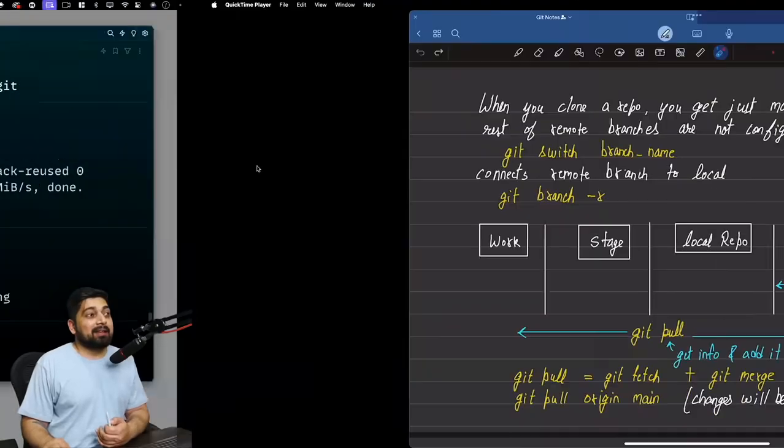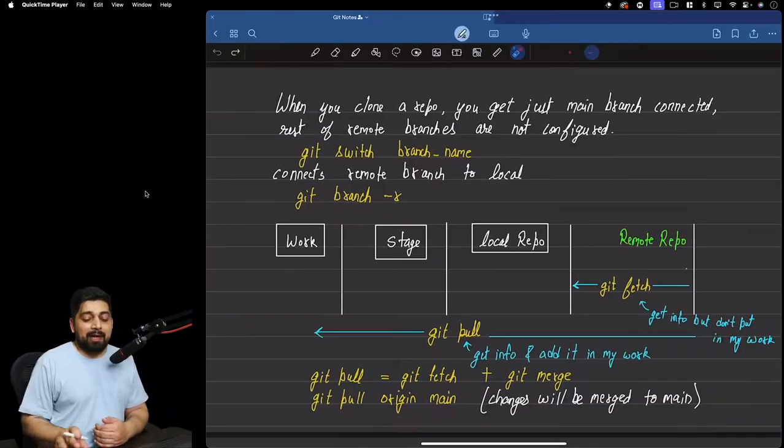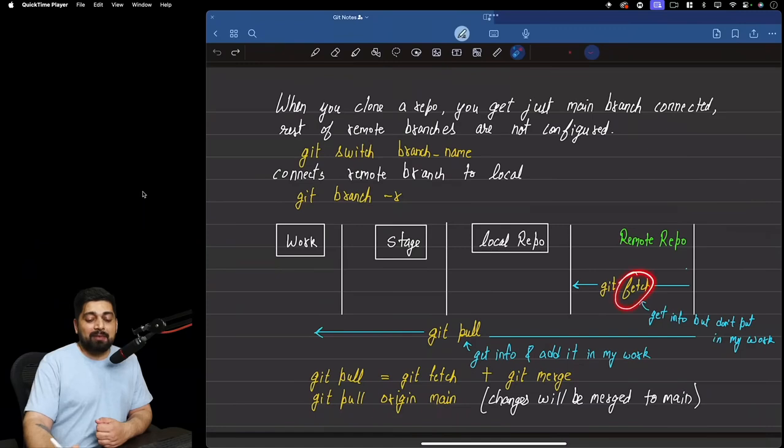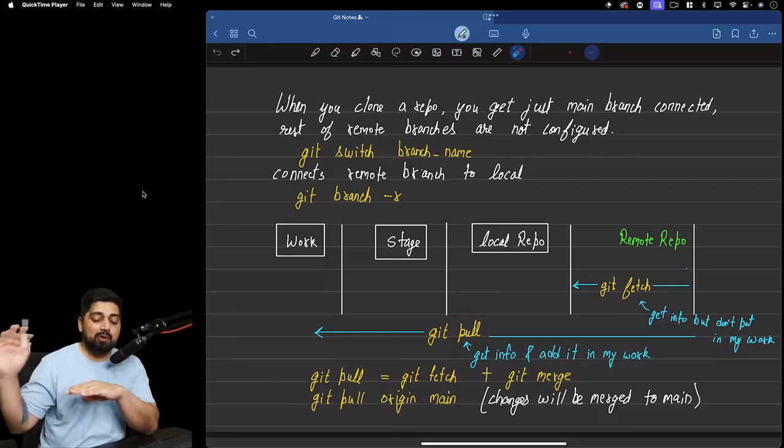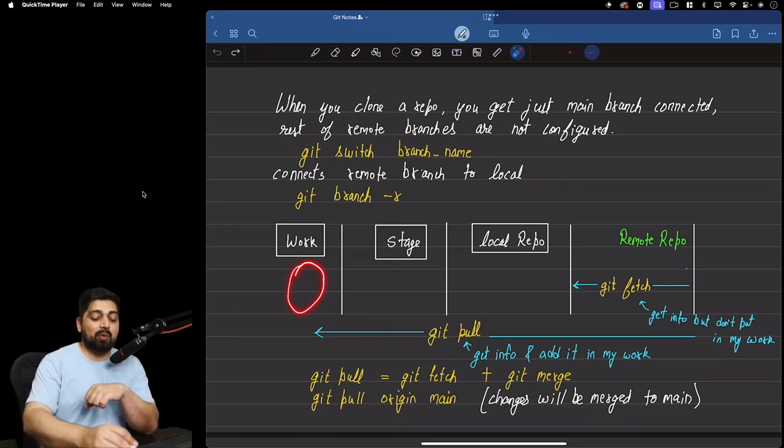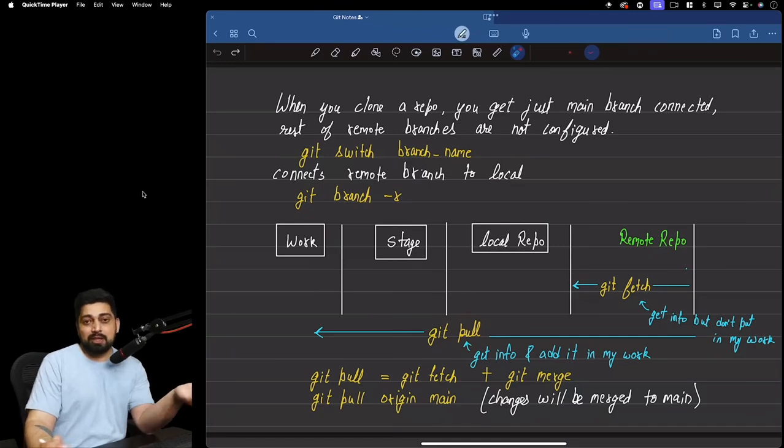There's a difference. When you run the command git fetch, this actually gets the info, but doesn't put the things into your work. What it's doing is it just brings everything into your local repository, but hasn't brought the work into your work area yet. When you do the git pull command, it actually gets all the information from the remote repository and moves it into your working area.